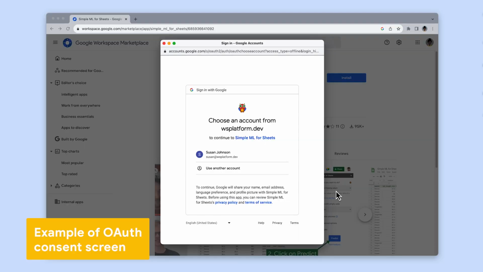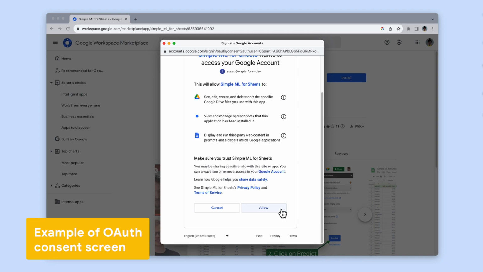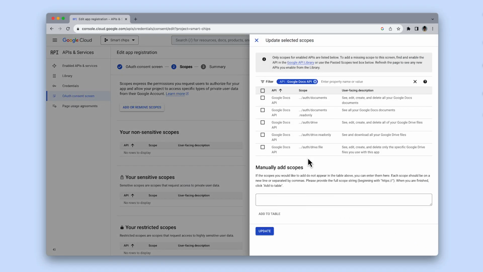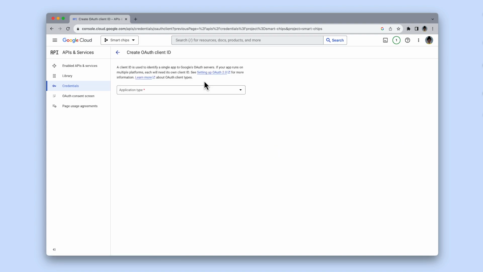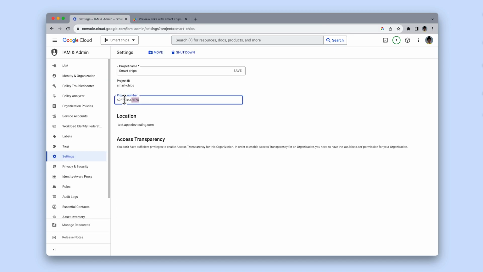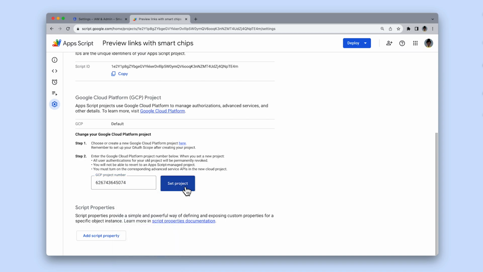This is a prompt that will be displayed to the users of your app integration, and it lets them know that your app is requesting access to their data and what kind of data users are allowing your app access to. You will also have to provide a complete list of the OAuth scopes that your app requires. Note that if you didn't use AppScript to create your app integration, you will have to create your OAuth 2 credentials. To link your app integration with the newly created Google Cloud project, you can copy the project number and add it to your AppScript project.